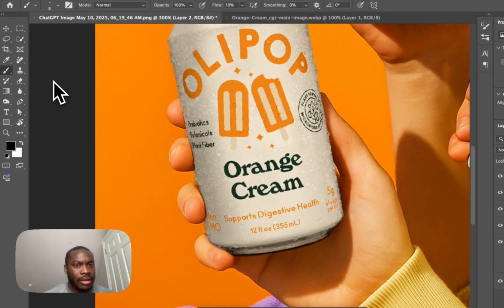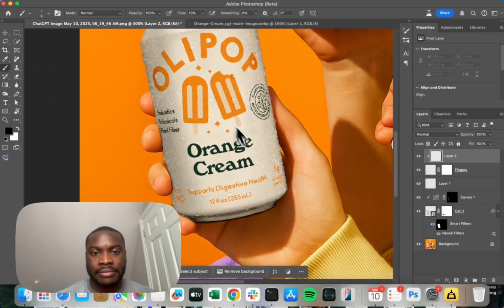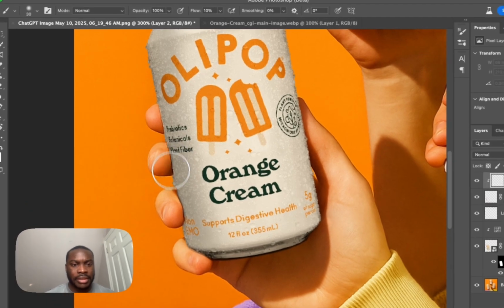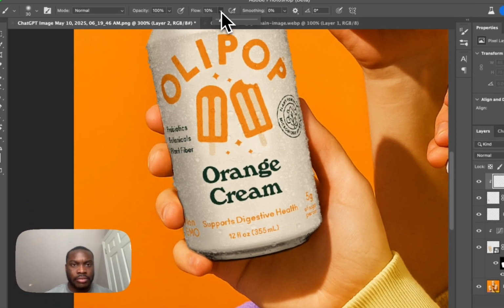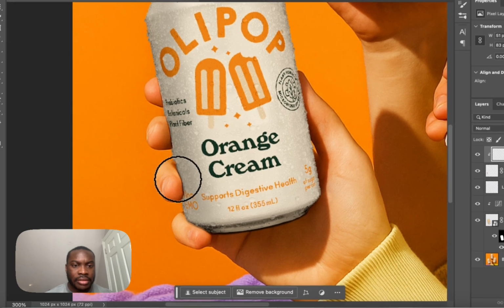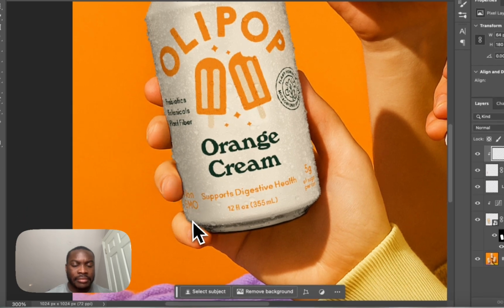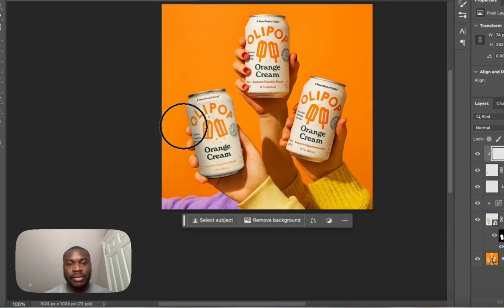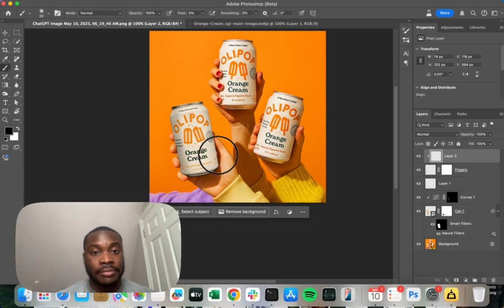But anyway, what you want to do is get a brush again, reduce the flow to like 5% and just brush a bit on the fingers there, like that. Cool. And that's it for that one.